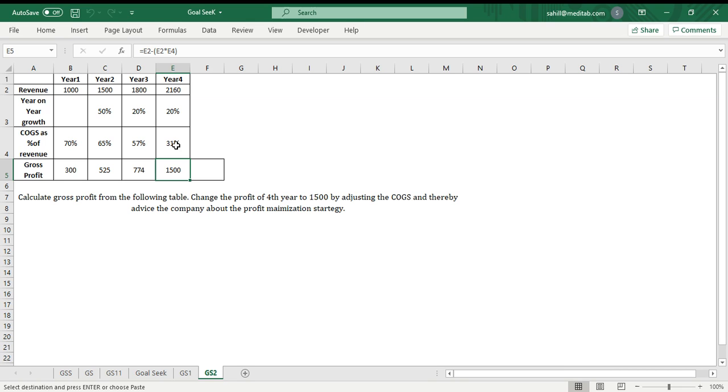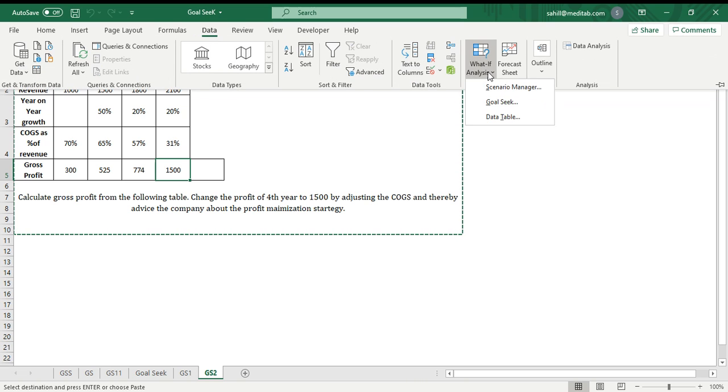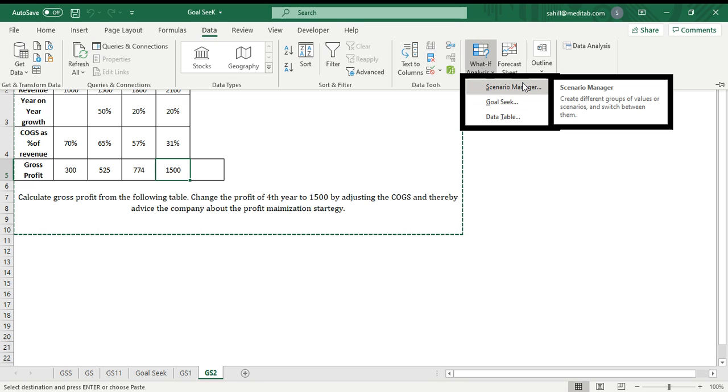Here, basically, what we do in what-if analysis, we need not change each and everything like we used to do previously. For example, I want to get some data here, like 1600. I will tell you about the what-if analysis kinds. Go to the Data ribbon here. You have What-If Analysis. You have three options here: Data Table, Goal Seek, and Scenario Manager.